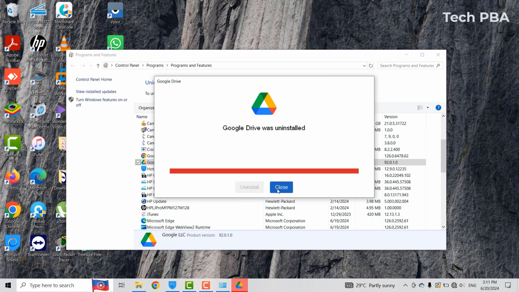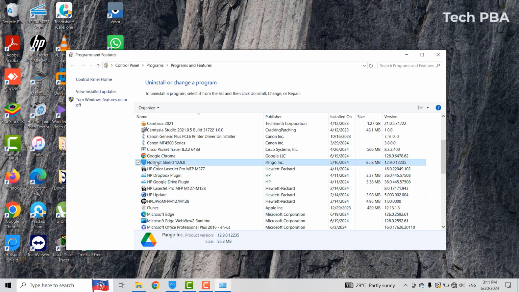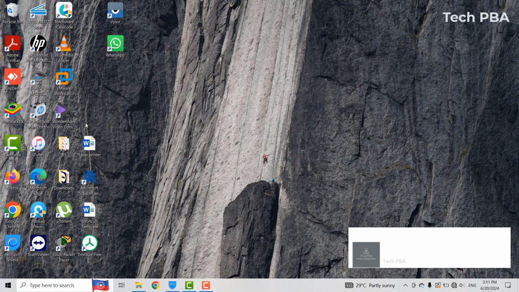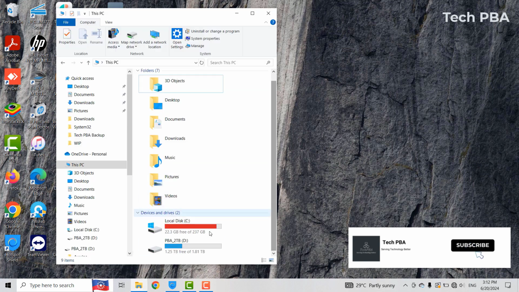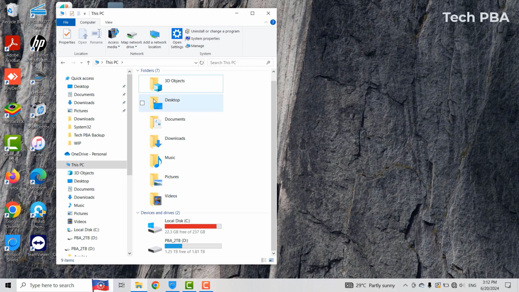So you can close the window, and then you can see that it is gone from the add and remove programs also. Close there, and then you see the shortcuts are all gone from the desktop. And then when we check the File Explorer also, it is gone from there. So yes, guys, this has been a quick video tutorial on how to uninstall Google Drive application from your Windows 10 PC or from your Windows 11 PCs.